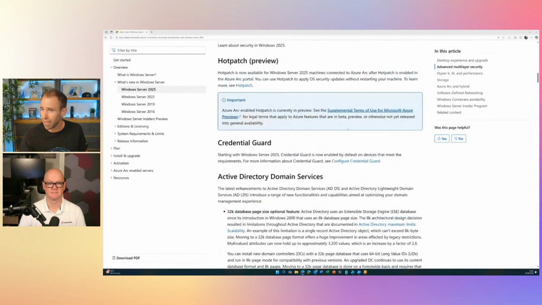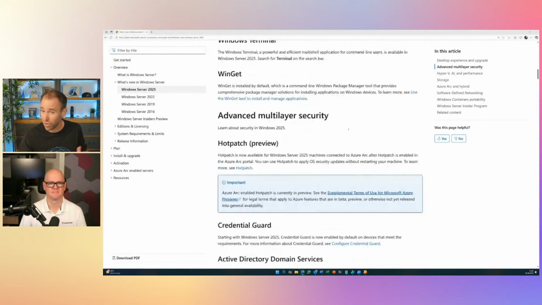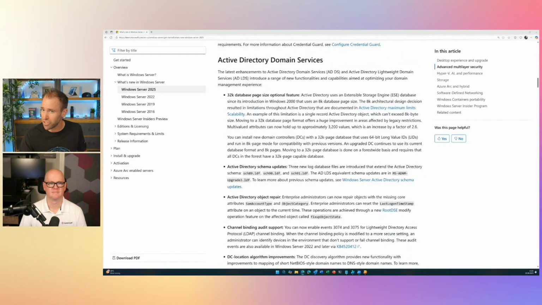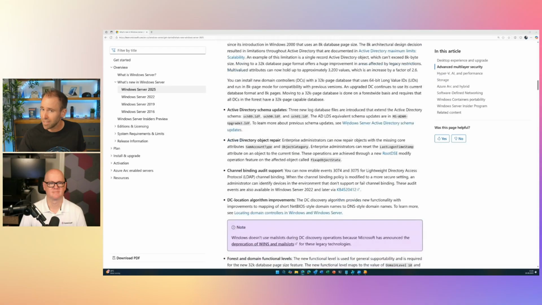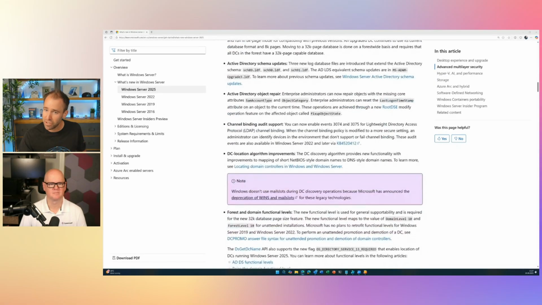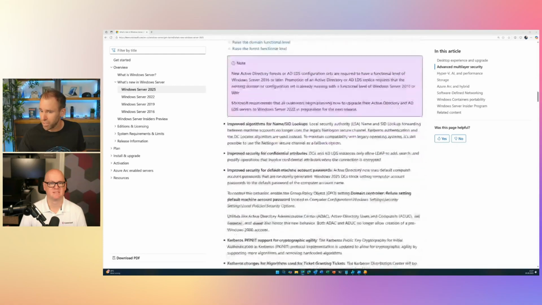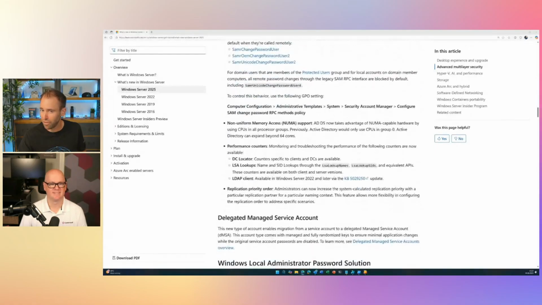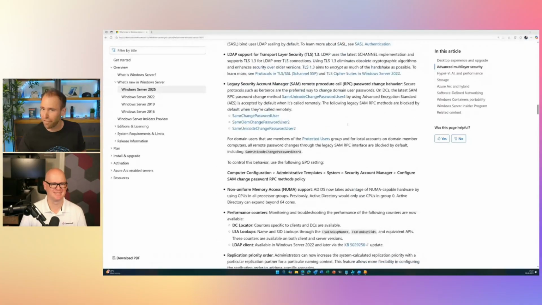There are some great changes that I liked very much, like bringing in terminal, winget, and all the hot patching stuff. But then you have this massive section on changes for Active Directory, right? A lot of fixes, new stuff, new security improvements. I'm just scrolling through. This is the official documentation for everything new, and you can see it goes all the way down. Just a few things, right?